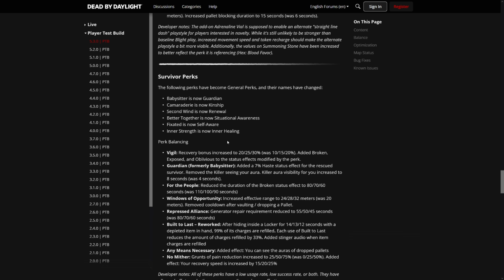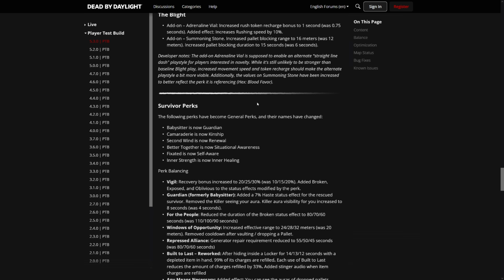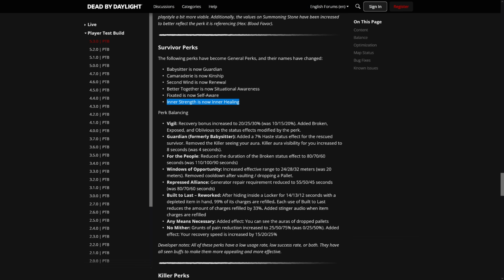All right, let's go. The following perks have become general perks and their names have changed. Babysitter is now Guardian. Camaraderie is Kinship. Second Wind is Renewal. Better Together is Situational Awareness. Fixated is Self-Aware. Inner Strength is now Inner Healing. All right, we got that.